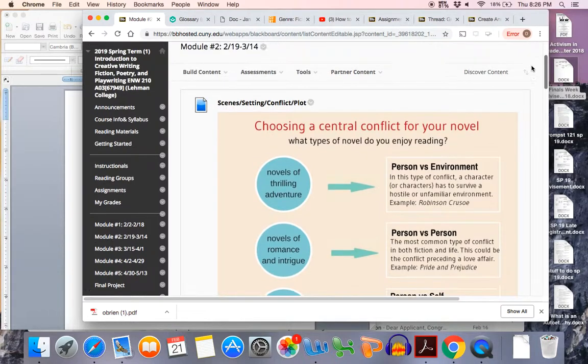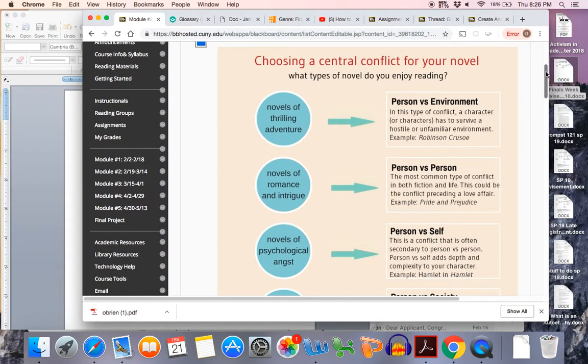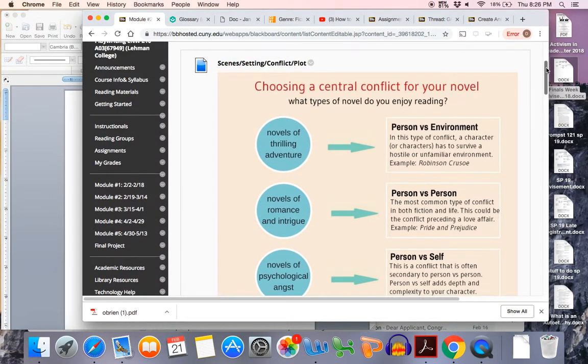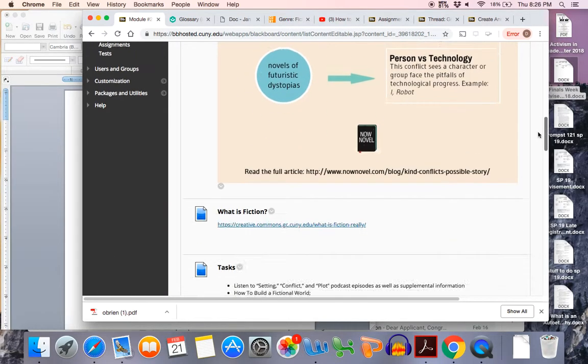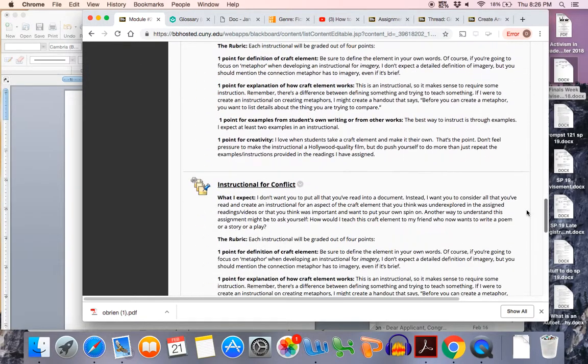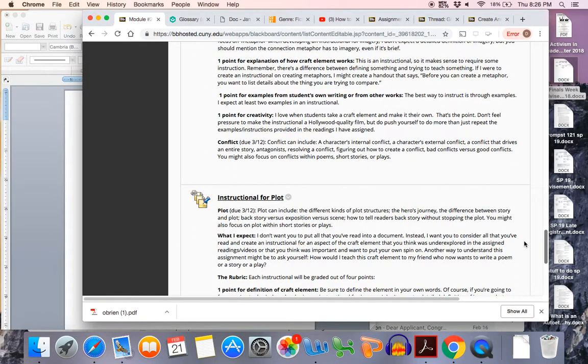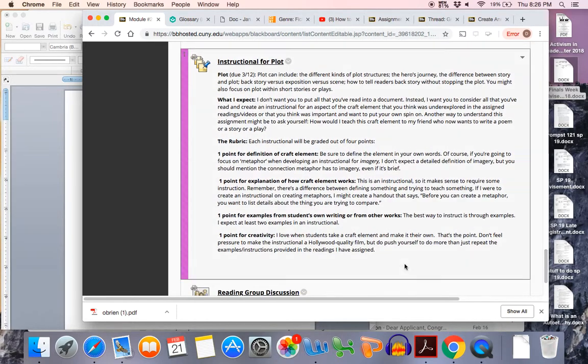Obviously not this, because this has already been done, but the idea here that I'm trying to stress is these instructionals are just meant to be cool, interesting ways for you to share information about a craft element. So if you want to do a diagram like this about some aspect of conflict you're interested in, by all means, go for it. Then you're creating an instructional for plot.